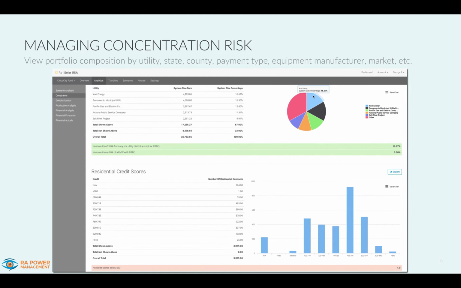So when you import your project data tape, one of the basic things that you're able to do is generate a wide variety of customizable reports to track any field that you have associated with your projects, whether that be like utility concentration or geographic distribution across states or counties, equipment manufacturers, market mix, credit scores, really any data field that you have associated with your projects, we can import and empower you to easily cut it up and visualize that data very quickly.